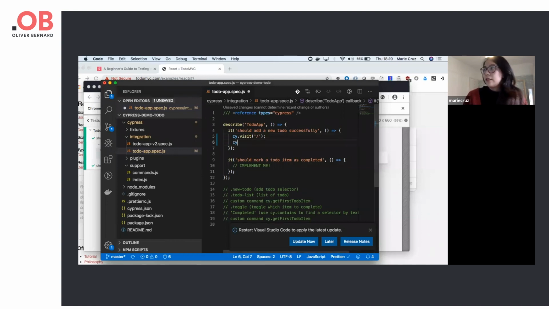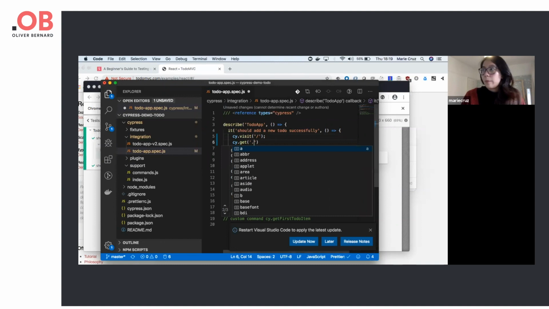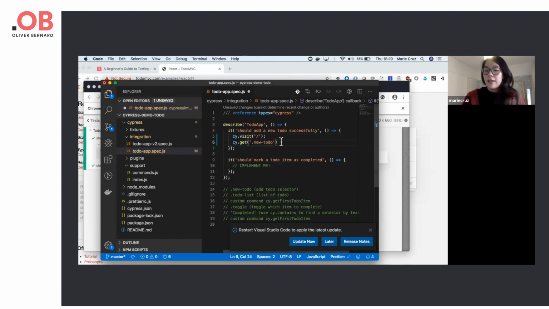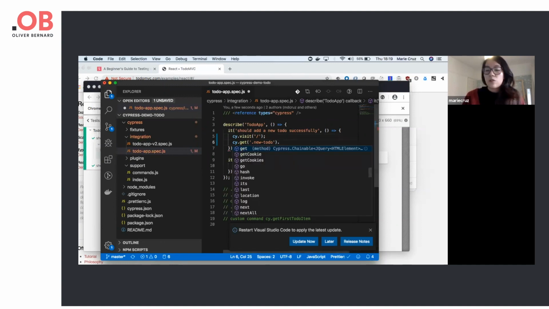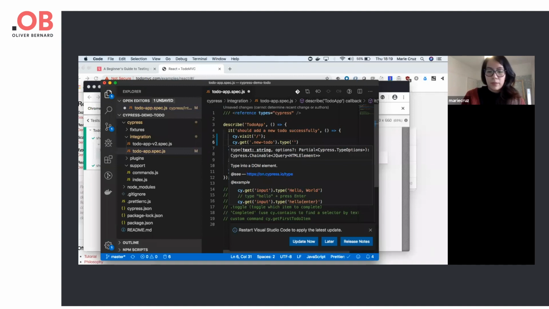So for that, I need to do a cy.get. cy.get basically gets the element that you want to interact with. You just need to pass your selector. In this case, it's the new to-do. And then what's great is you can chain all the different commands. So since we want to type a new item, all we need to do is use type and then the value that we want. So it would be do introduction to Cypress.